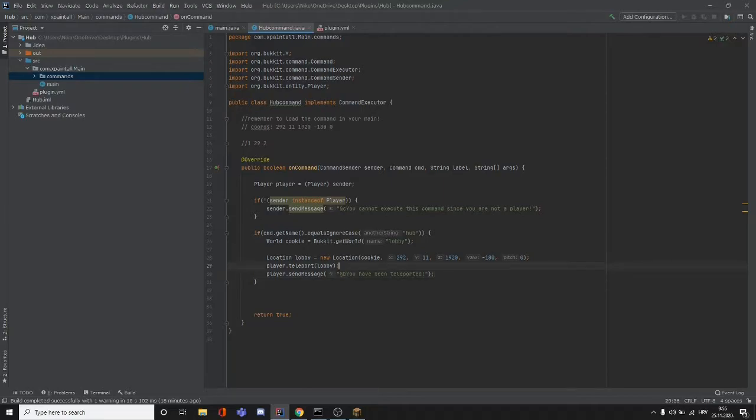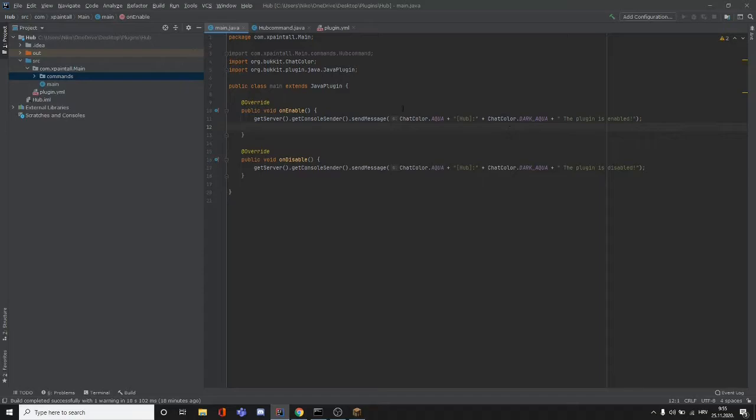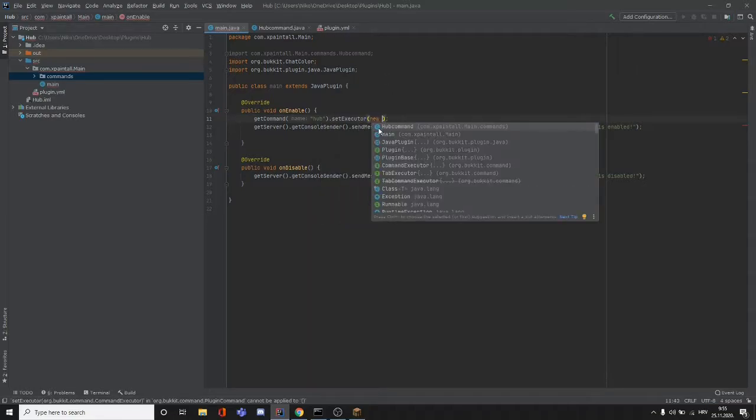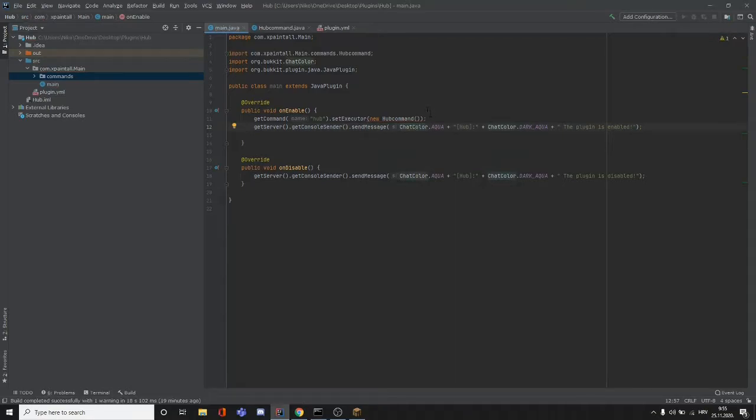Anyway, we got our command, and I hope everything actually works. But before we actually test, we need to register the command. How we do that is get command, and inside is going to be hub, the name of the command, and dot set executor. And inside we want to create a new instance of the class where the command is stored. In my case, it's hub command. You can call your classes whatever you want. It's very cool, but who cares? You're just here for the tutorial.